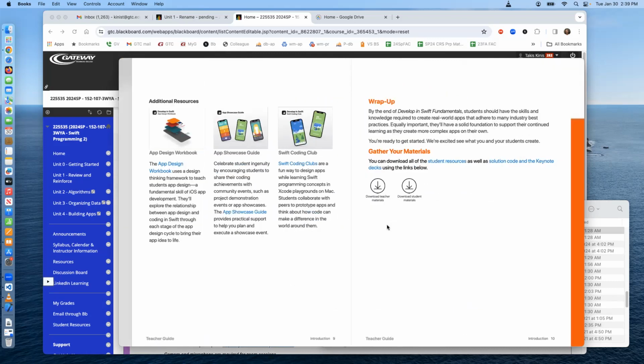But most importantly, here at the very beginning of the book, on page 10 in the teacher guide, there are two links where you can download both the teacher materials and the student materials. As I work through both the playgrounds and the projects, I am going to be working on the student materials, but I have downloaded the teacher materials just in case I get stuck or if I want to use it for reference. You can do the same thing, but it's helpful to know where to get the stuff.